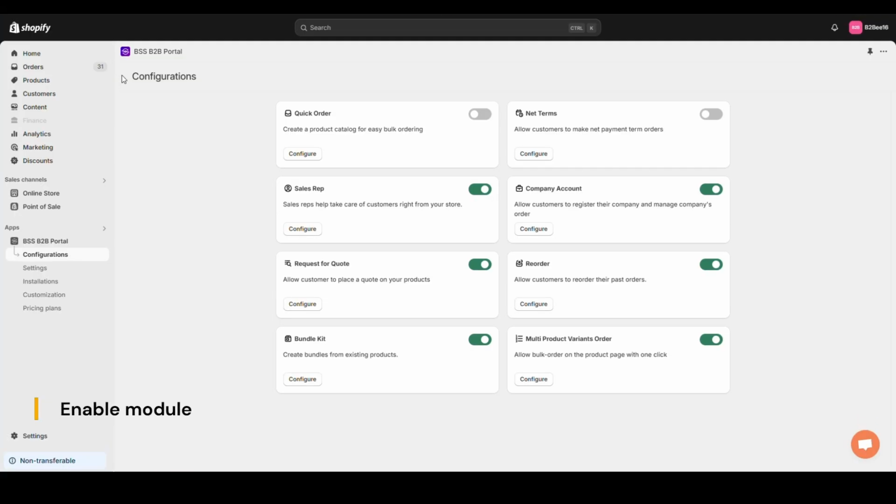Access the Configuration section within your admin panel. Here, locate the net terms module and toggle it to enable. This step is crucial as it activates the necessary features for the payment options you will configure. Next, we will install the Purchase Later button using the app block method. Follow these detailed steps to ensure proper installation.